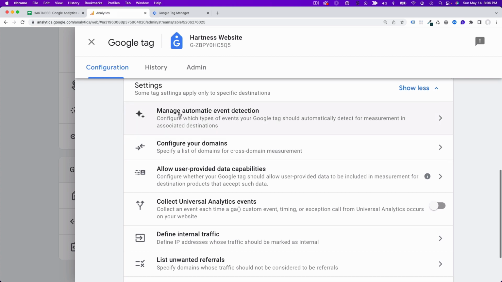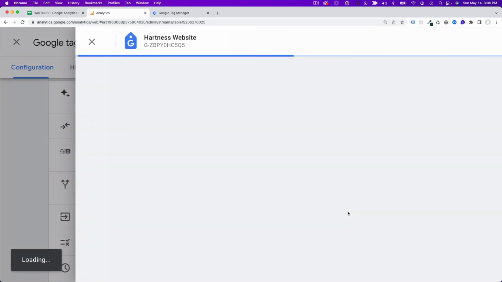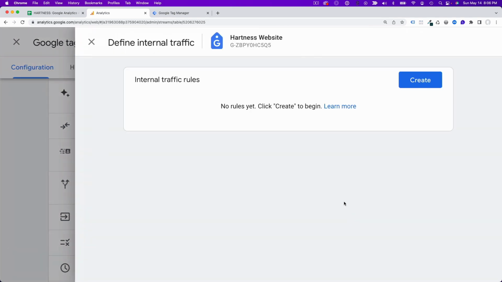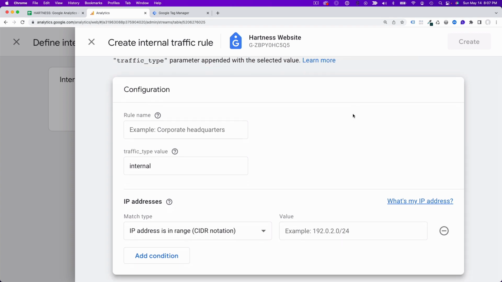So if I go back here, define internal traffic, there we go. So I'm going to go here, and this is where we can identify for Google our own IP addresses, okay? And so it's important to make sure that we're not tracking ourselves or our internal people amongst our audience metrics and behaviors. So if we want to remove ourselves from tracking, we can do that here. If we hit create, we can create a little group, okay? And that group I'm going to call internal traffic, something generic.